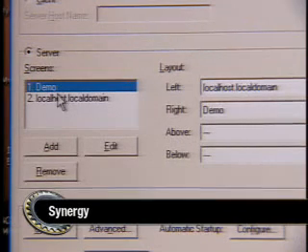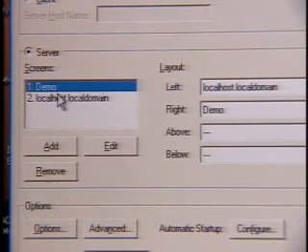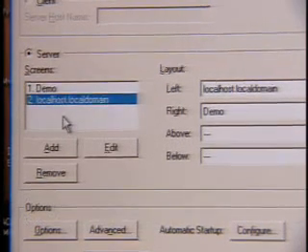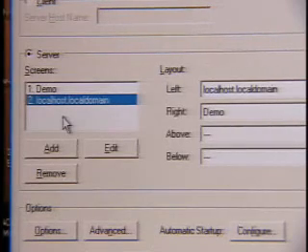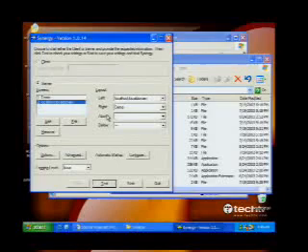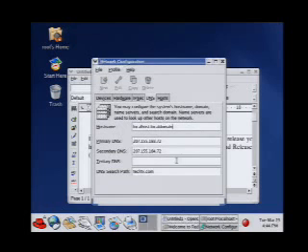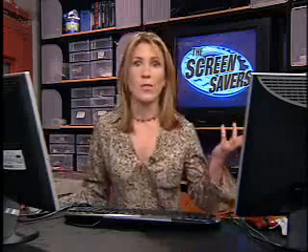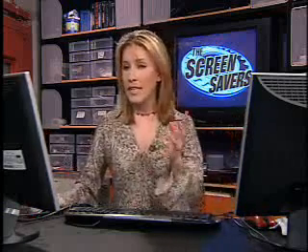Now I add my second screen, so that's my client screen, right? And this is my Linux machine. It's called localhost.localdomain. The way that I found that out is over on the Linux side, in network configuration, under the DNS tab, you see what the host name is, localhost.localdomain. So that's just what it is, right? It's not very exciting, but that's how it works.